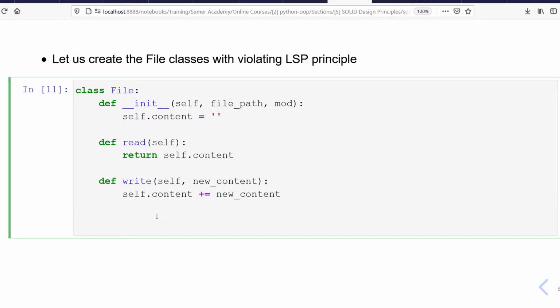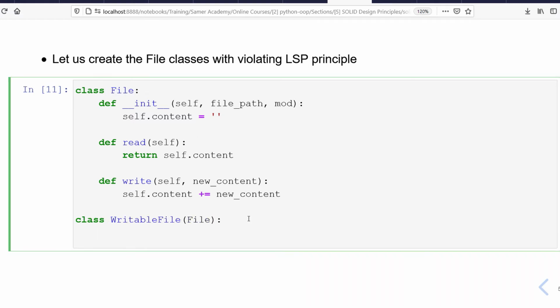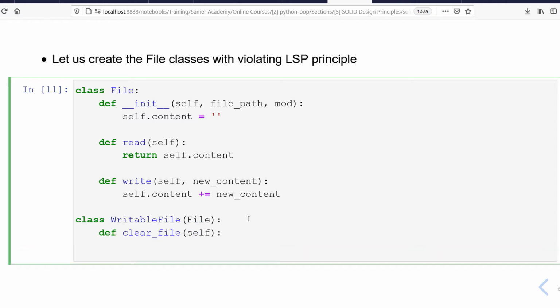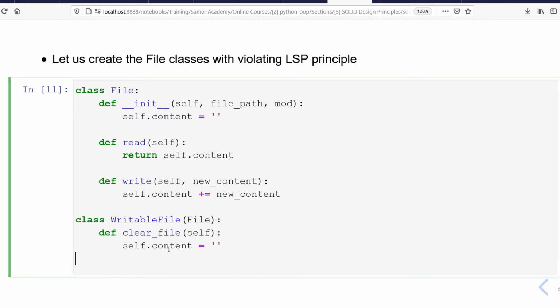Alright, now let's define another class for writable file. And in order to do that, all we have to do is inherit this file class. And let's define one method for this writable file class, which is clear file. And here, when we want to clear something from a file, which means I want to reset the content, in this case, into an empty string.